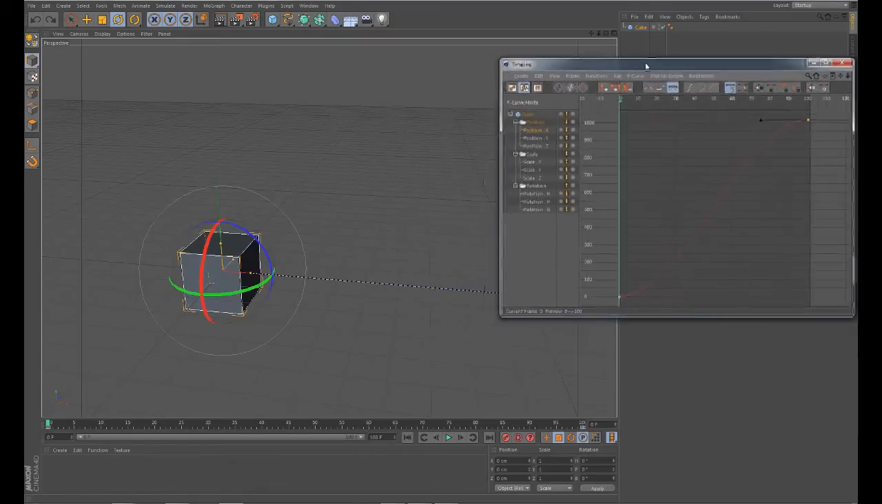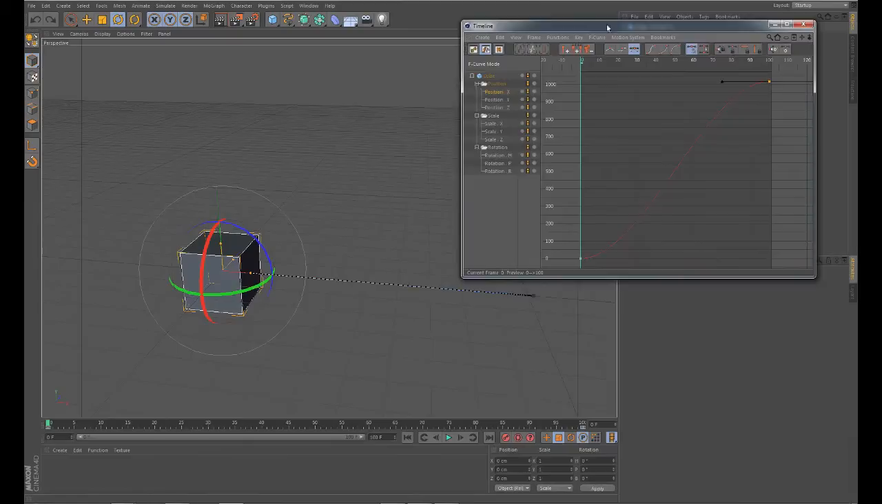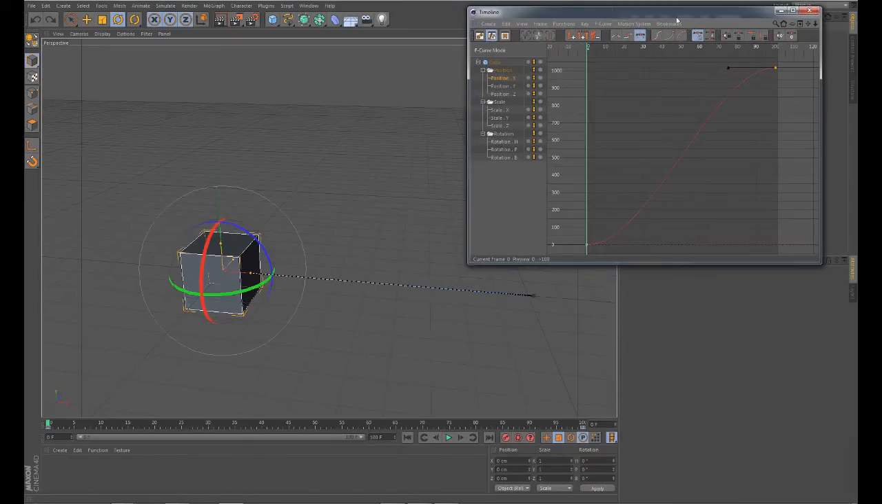So if I take this and let's move this a little bit up so you can see, and I move this down, you can see it changes on the timeline. That's because it doesn't move so far on X anymore. Let's move that back up to 1000.